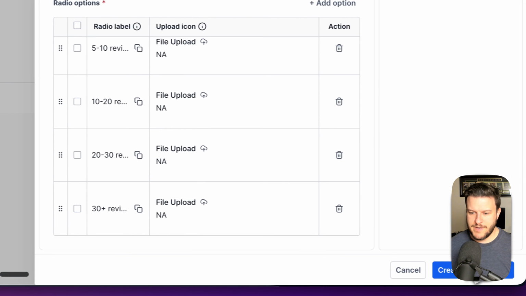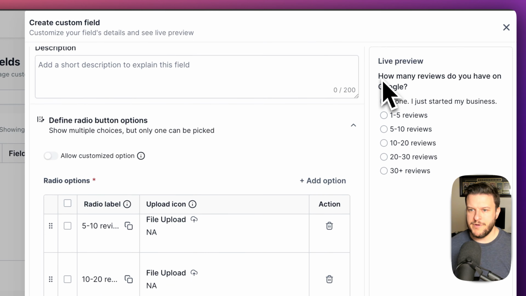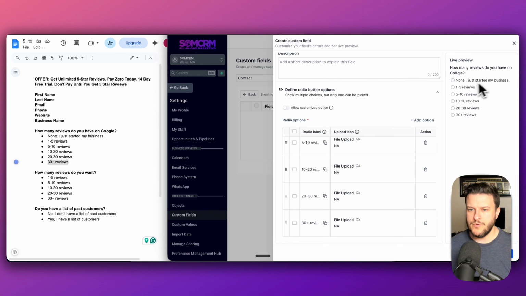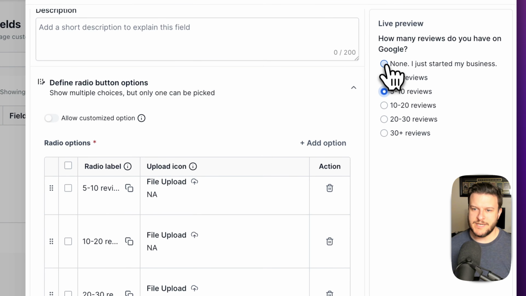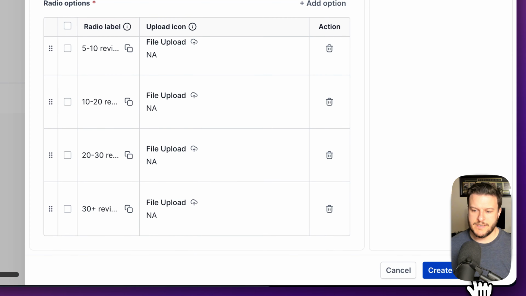Okay. So now we have a custom field, right? And over here, you can see the live preview. How many reviews do you have on Google? None. I just started my business. 1 to 5, 5 to 10, and so on. And it's super easy for them to just select these. Okay. Now we just hit create custom field.